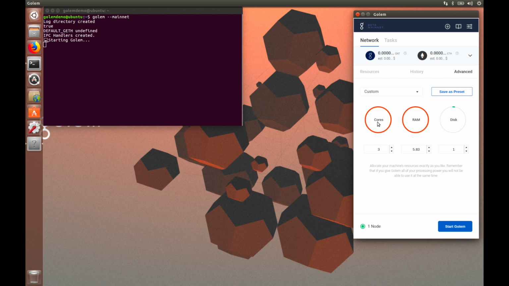So CPU is number of cores. I'm going to drop that to 2. This computer has 4 cores, which means Golem will allow you to use a maximum of 3. It's always 1 less than how many you have so that your computer doesn't freeze or hang, which would be the case if it used all of them, obviously.